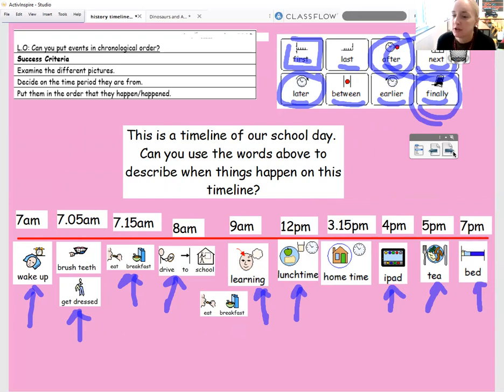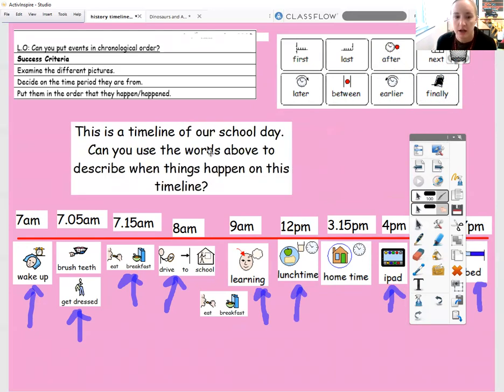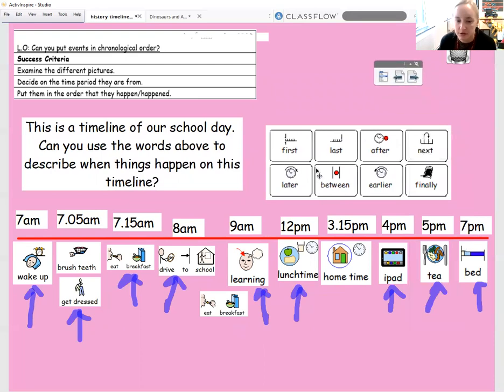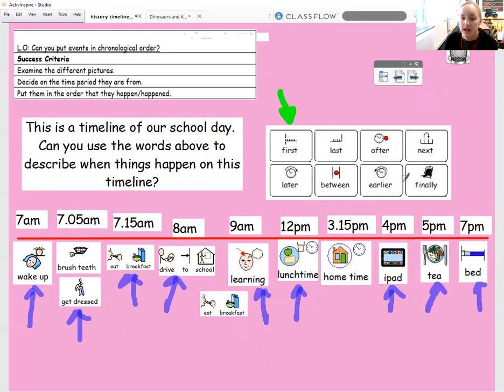So I'm going to unhighlight those now so you can see the words on the screen. Okay, and hopefully you can see those at home. And I want you now to have a little go using these words that are on the screen to talk through the events that happen in our school day. Okay, so use these time adverbials to tell me when things have happened on this timeline. So pause the video now for me.